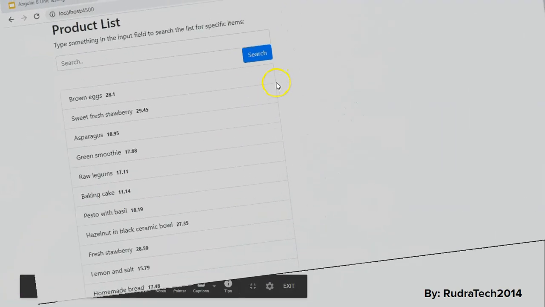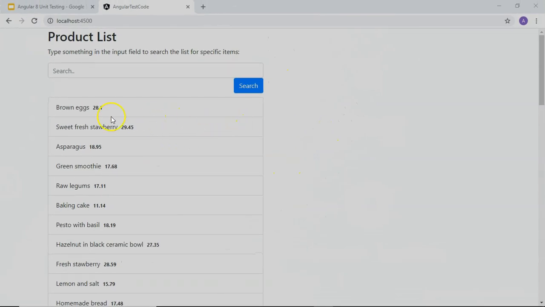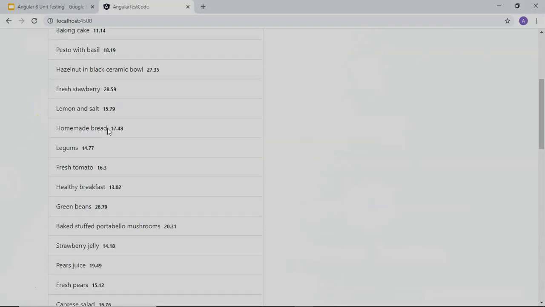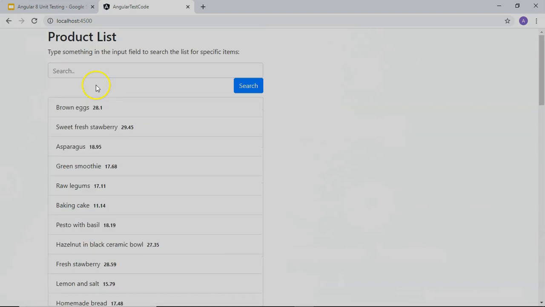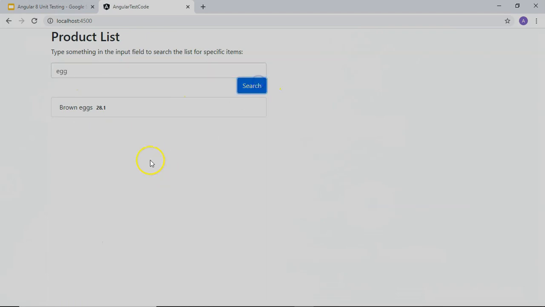In order to understand asynchronous testing, I have prepared a simple example. In this example, I have a product list which will give us a list of products, and I have prepared a search functionality that will help us search the products by their name. So if I want to search eggs, I enter egg here and click on search. It will give me all the products whose name either starts with egg or contains egg.